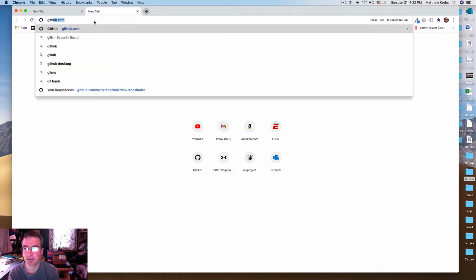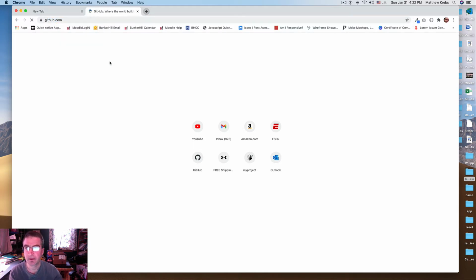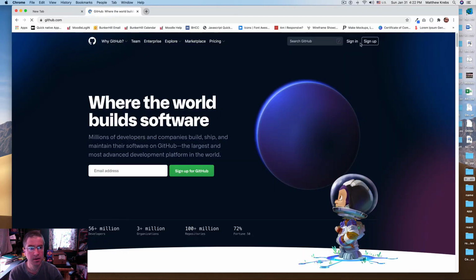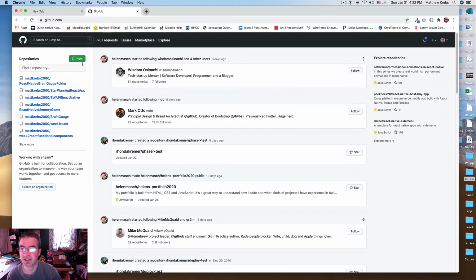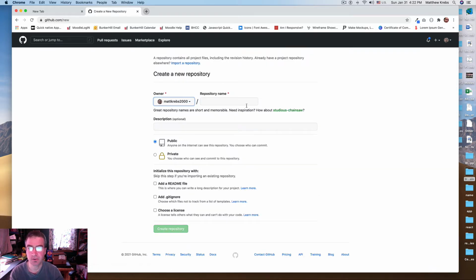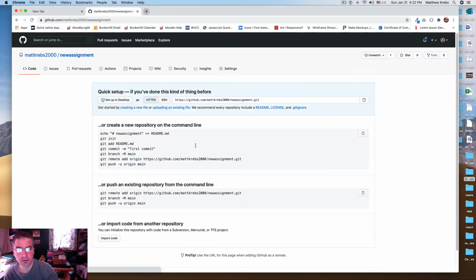So first, you go to github.com and you sign in. And once you're signed in, in the upper left where it says new, you can just type new and then you can type a name. So this is just new assignment, whatever it is. You may want to give it a descriptive name, so that if you put them all in the same folder, you can differentiate them easily, maybe by week or something like that.